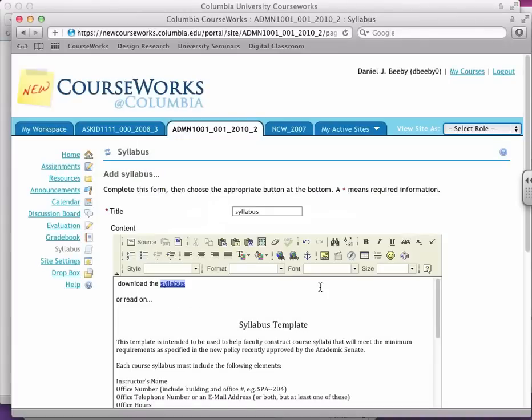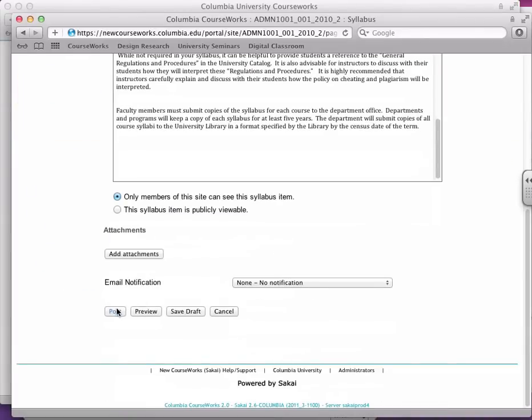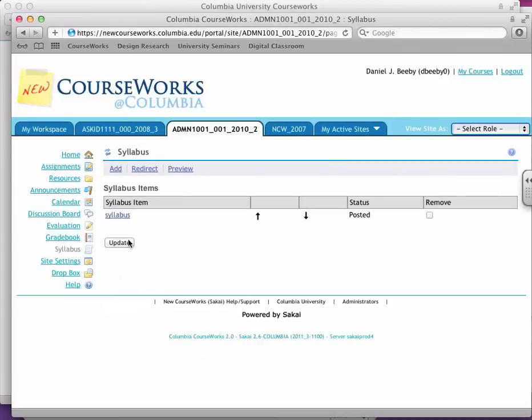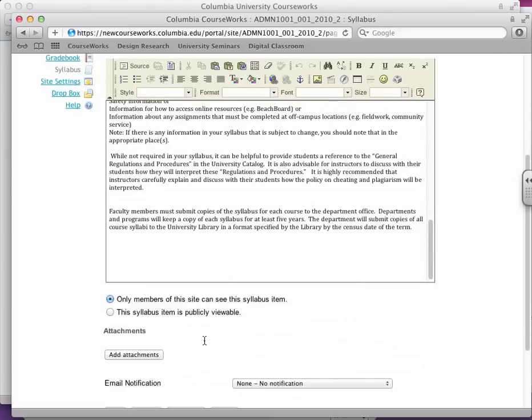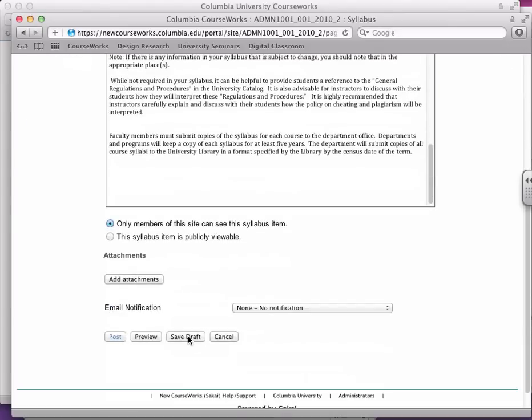Let me just save this. So when I post this, you notice I had a preview option there as well, and an option to save a draft. If I have sessions or information I don't want to go out to students yet, I can just save it as a draft, and it'll hide those items from students at that point. I'm going to show you a couple of other techniques for hiding things in a moment. So just to point that out.